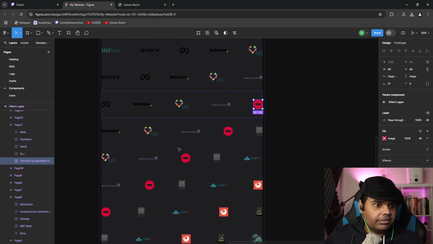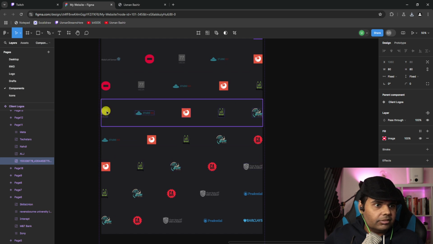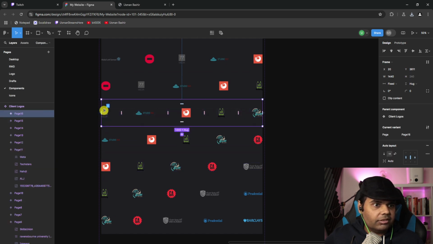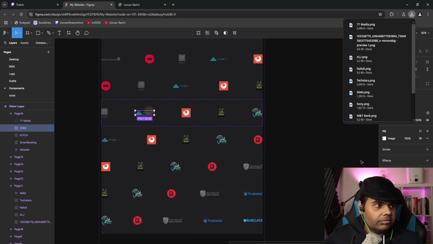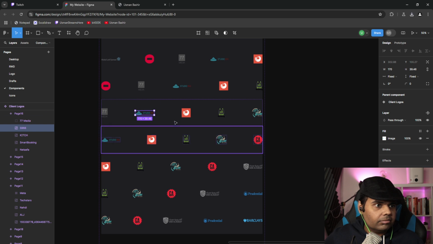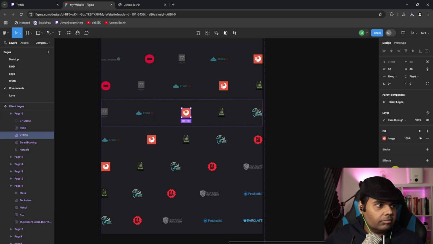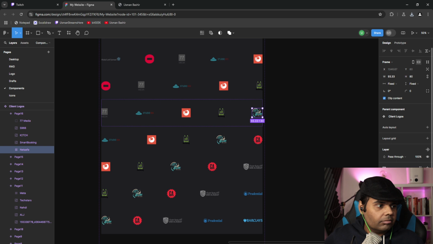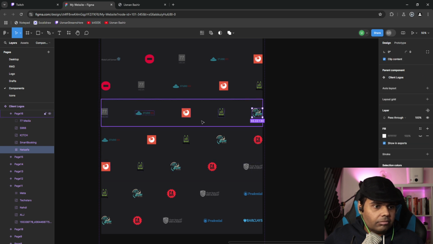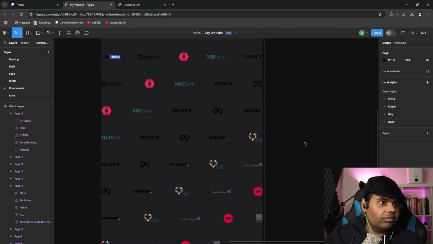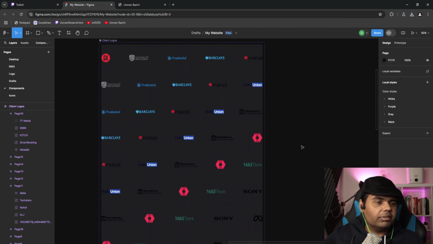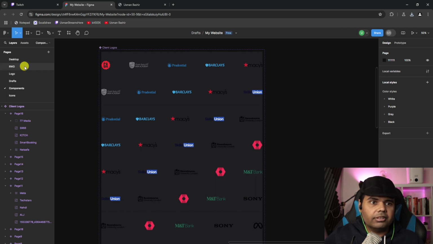That's some name for it. Almost done. Maybe two more rows to go. And yeah, okay. I'm missing a few logos, so I'm going to need to add them later on. But yeah, this will suffice for now.